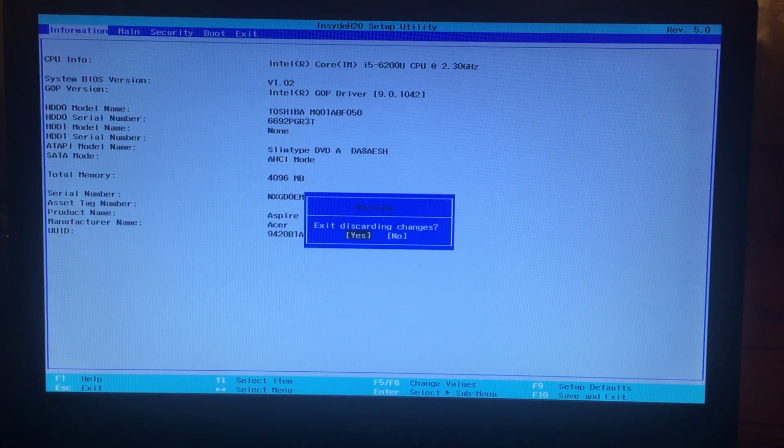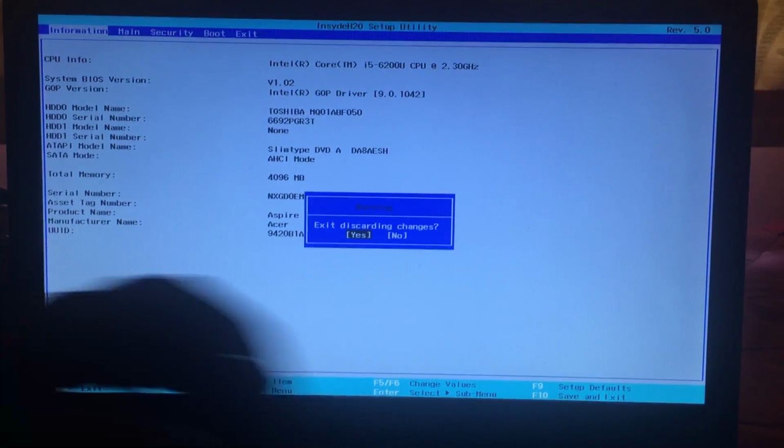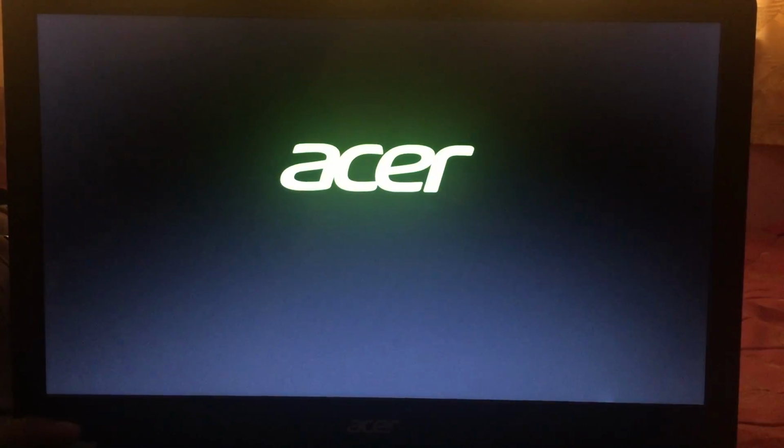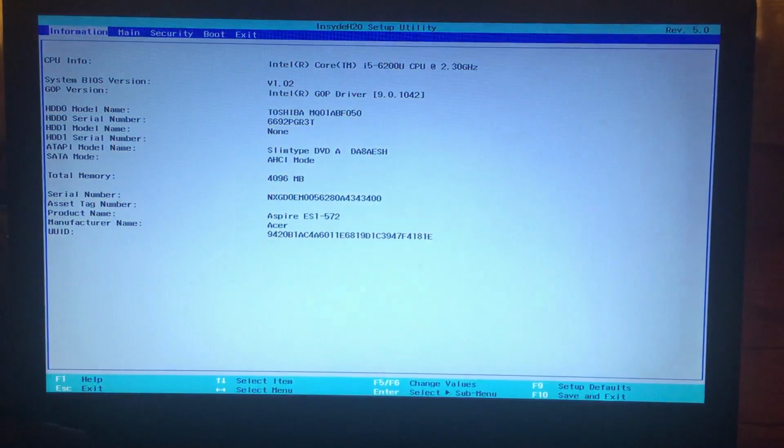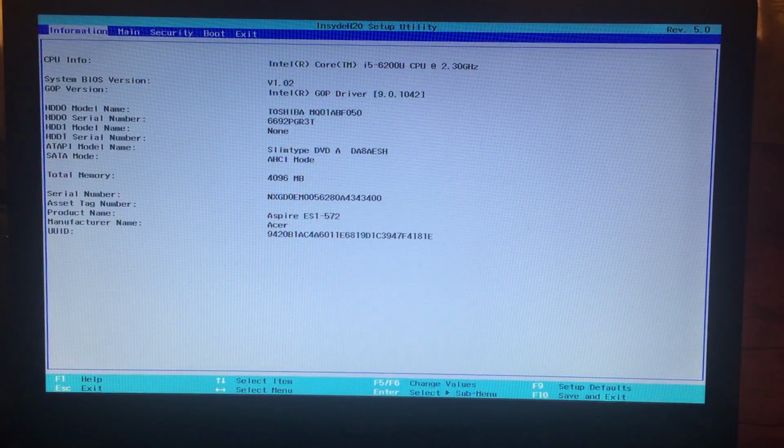Now you need to restart your computer. Now follow my steps. Press the F2 key to boot up your BIOS menu.